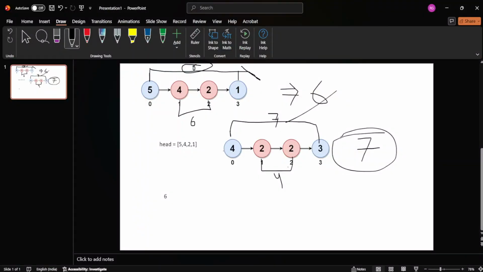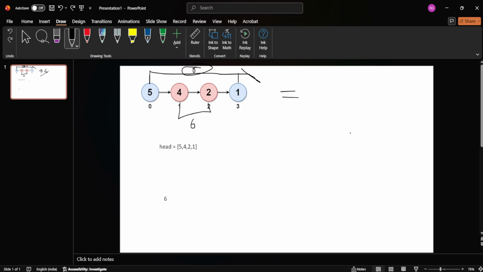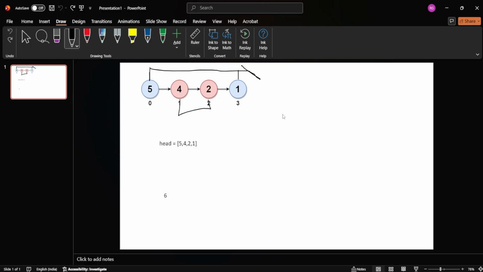So how can we do it? We have two options. For the given linked list, we create an array. We create an array of the same size n and map these linked list values into the array. After mapping these values into the array, what do I need to do?